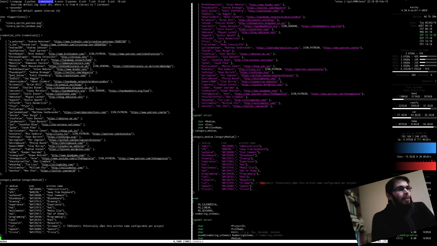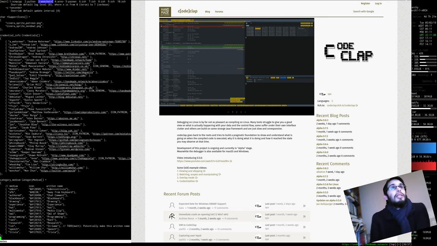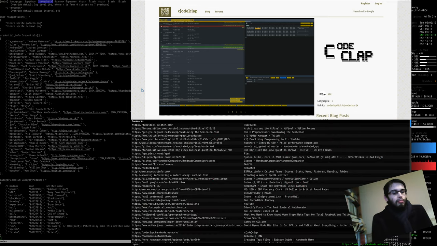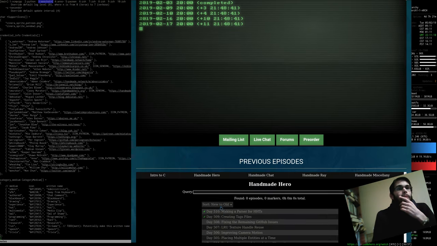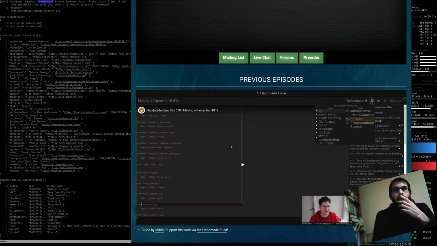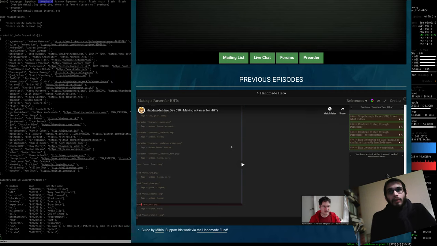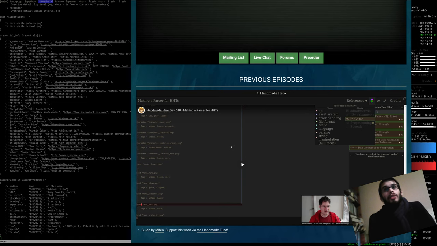Yeah, potentially make this written name configurable per project. Yep, we definitely do want that. Basically, that means Handmade Hero, for example, could have, when you use the run category, it would say in game, essentially. So you should be able to see that. Are there any instances of running? Yeah, there is an instance of running here. In the filter menu, it just says, in game.